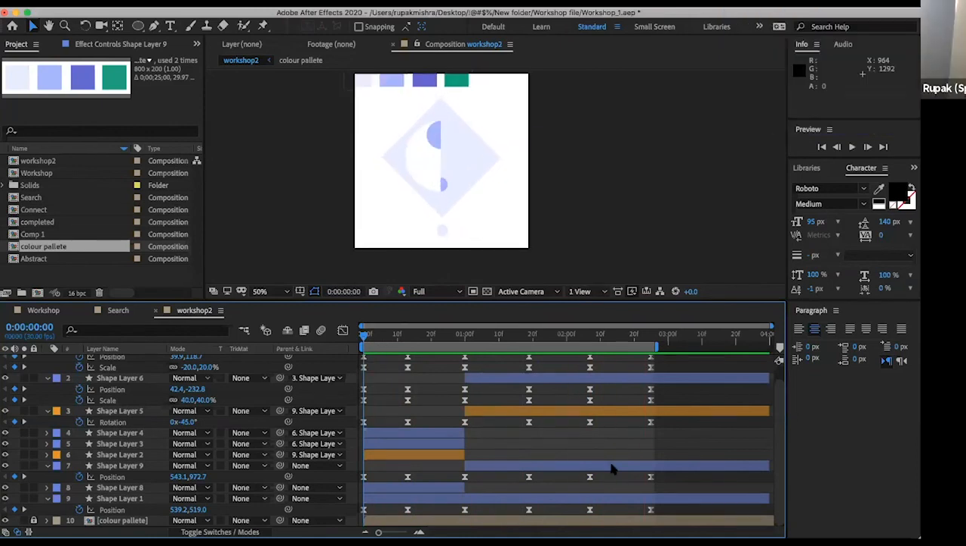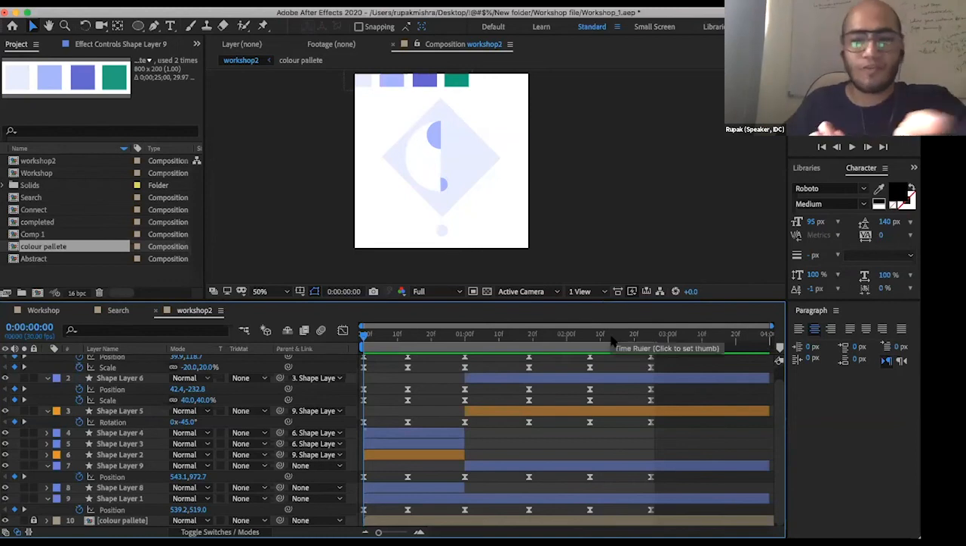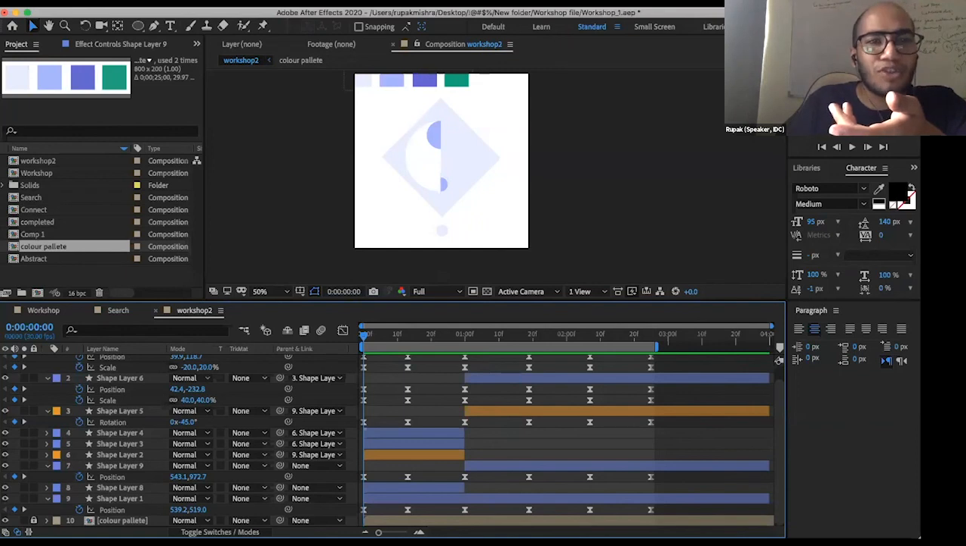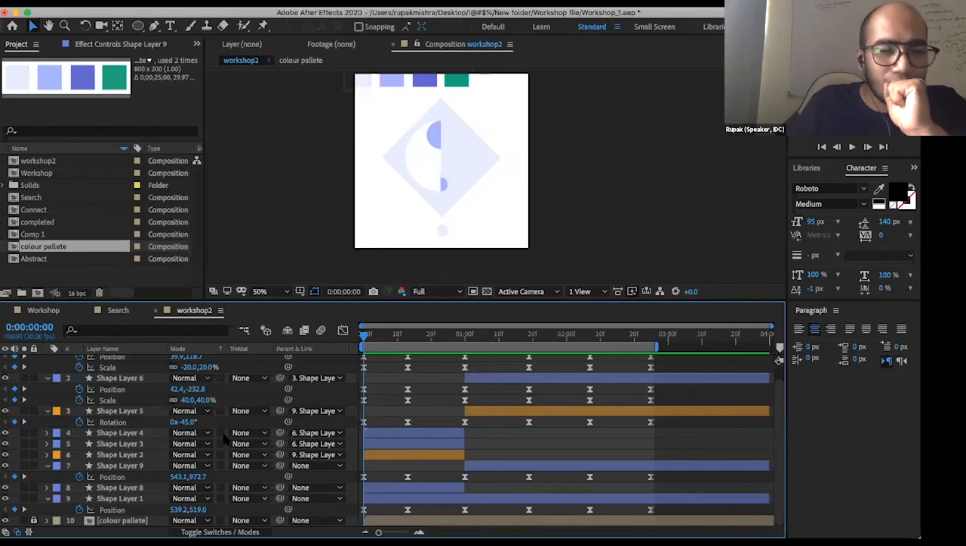Also, before that, I want to show one thing. We have created the animation, but I want to show how to export it in video form. With the composition selected, this animation I want to export it. Go ahead to the composition settings. In the composition settings, there is an option called add to render queue. Select the render queue.